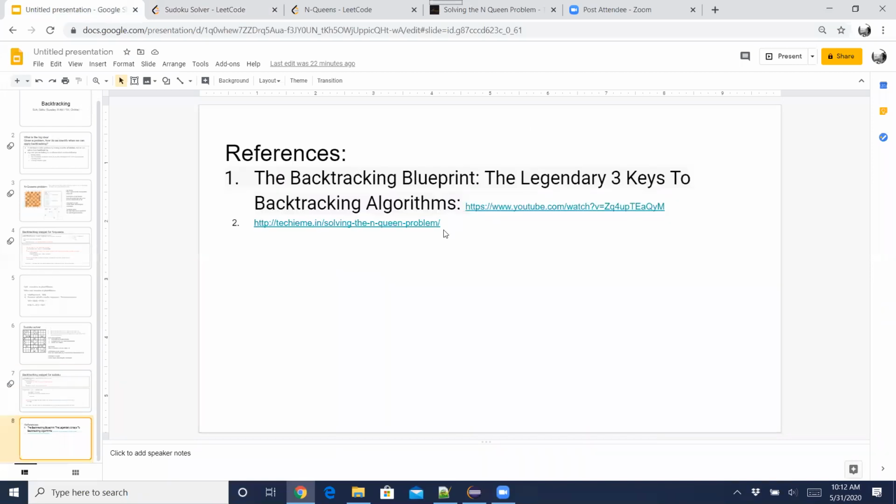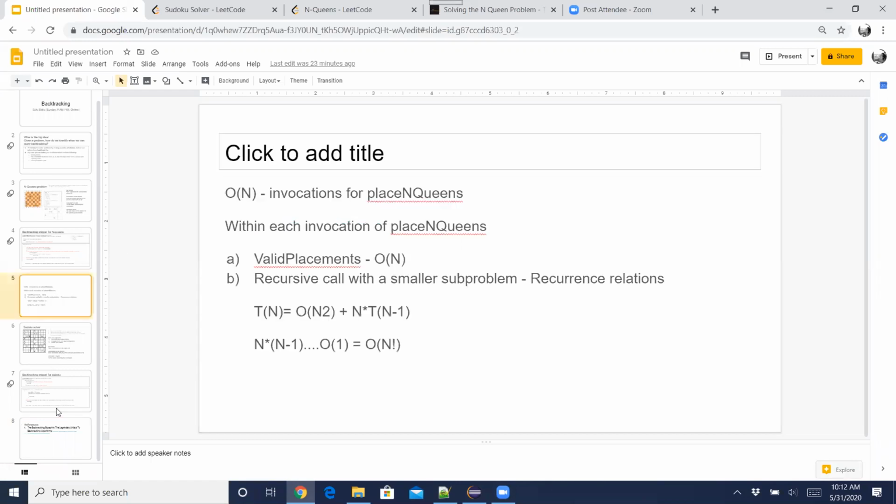So these are the two references I found. I followed the first one to come up with the choice and constraint approach. And there's another link which explains the complexity derivation I was talking about. It's almost been an hour, but this is pretty much what I had for today in terms of backtracking.